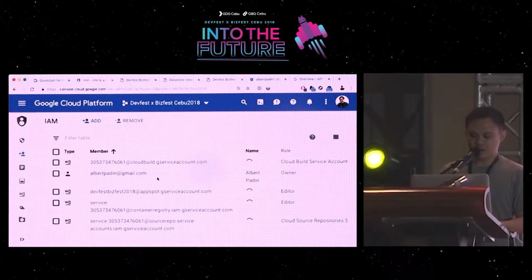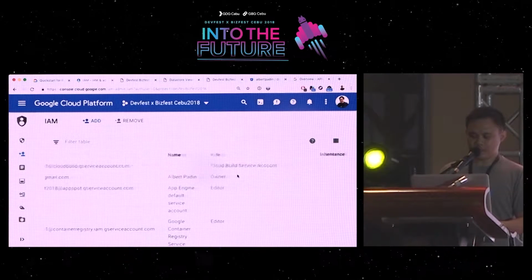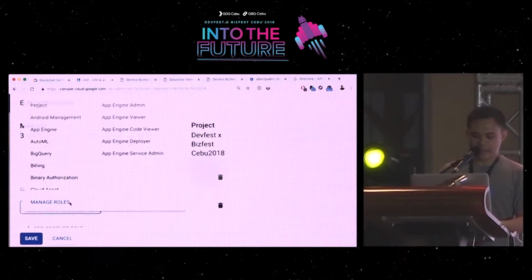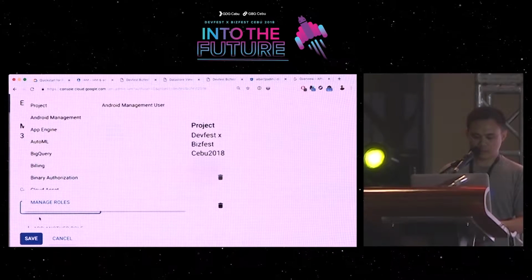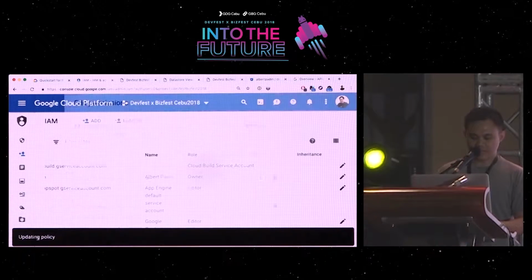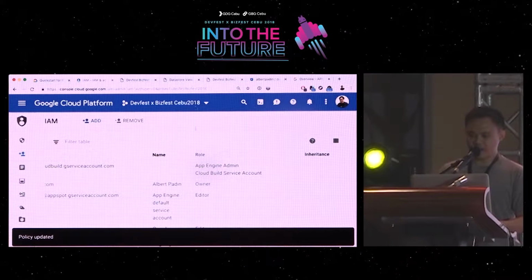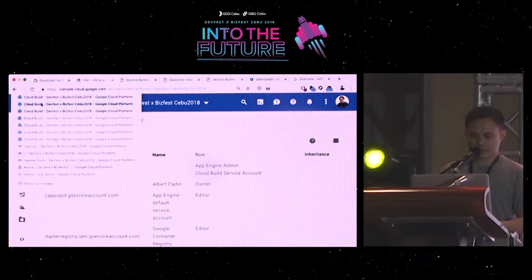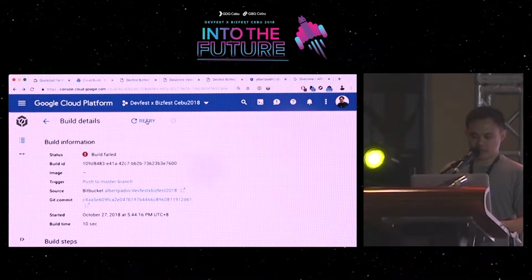So over here, we're going to give Cloud Build the AppEngine admin permission. Add another role, AppEngine admin. Okay, we save that. It's added over there, and finally we're going to retry again. Okay, let's retry this. Build failed. Okay, retry.